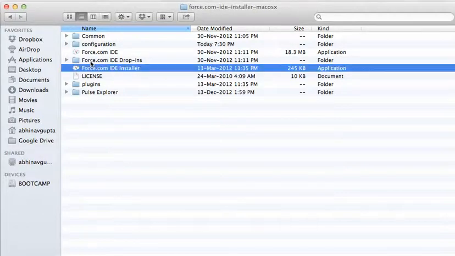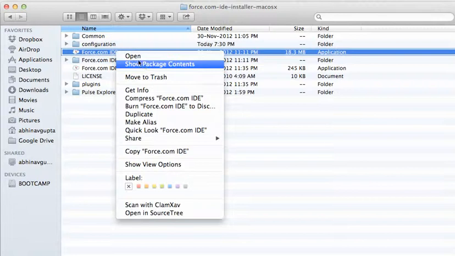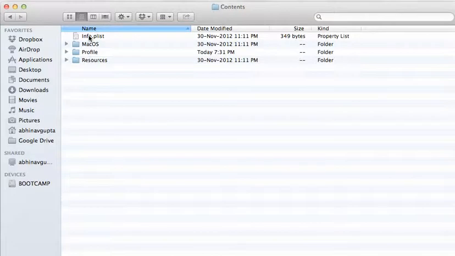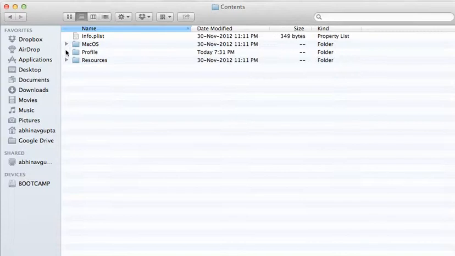You will see the installer exe and the actual IDE. Clicking on that will launch the Eclipse or the Force.com IDE itself. So this binary is basically a zip or app file having various configurations. If I right click on it and click show package contents, it will take me to the fine details. Now, as with other Eclipse versions, we don't have to go to the macOS folder.